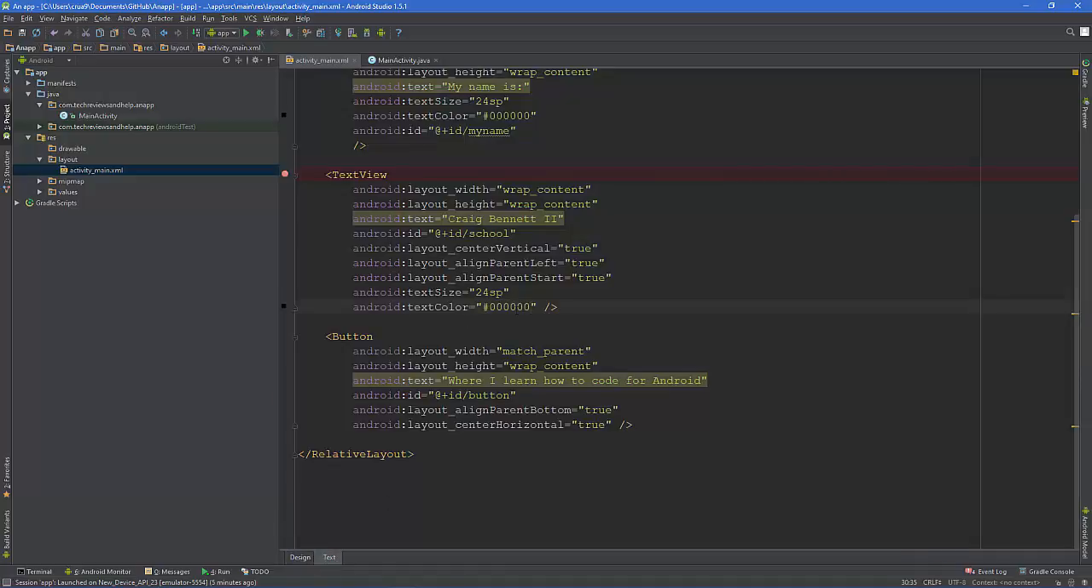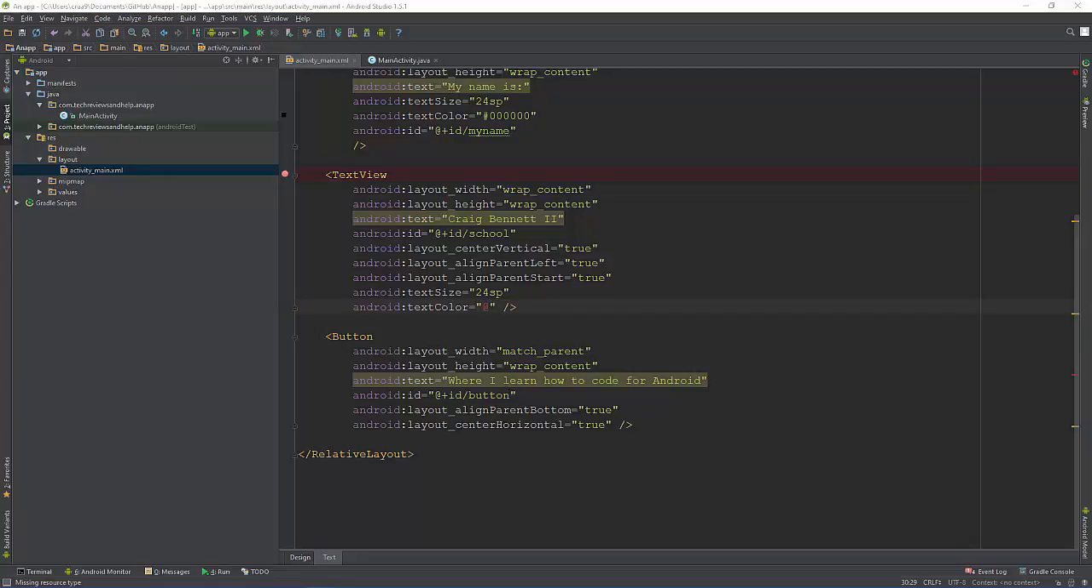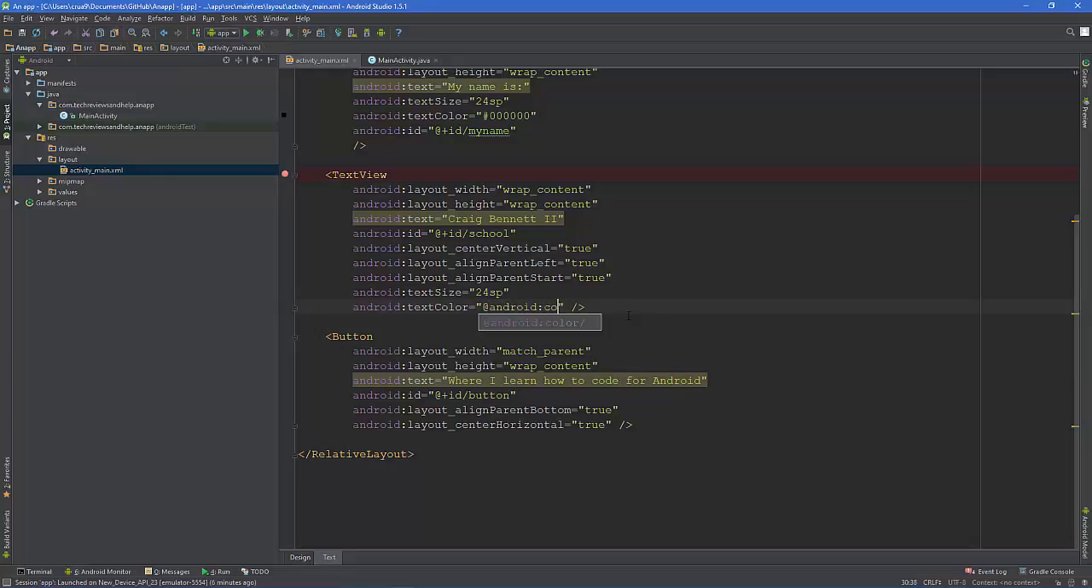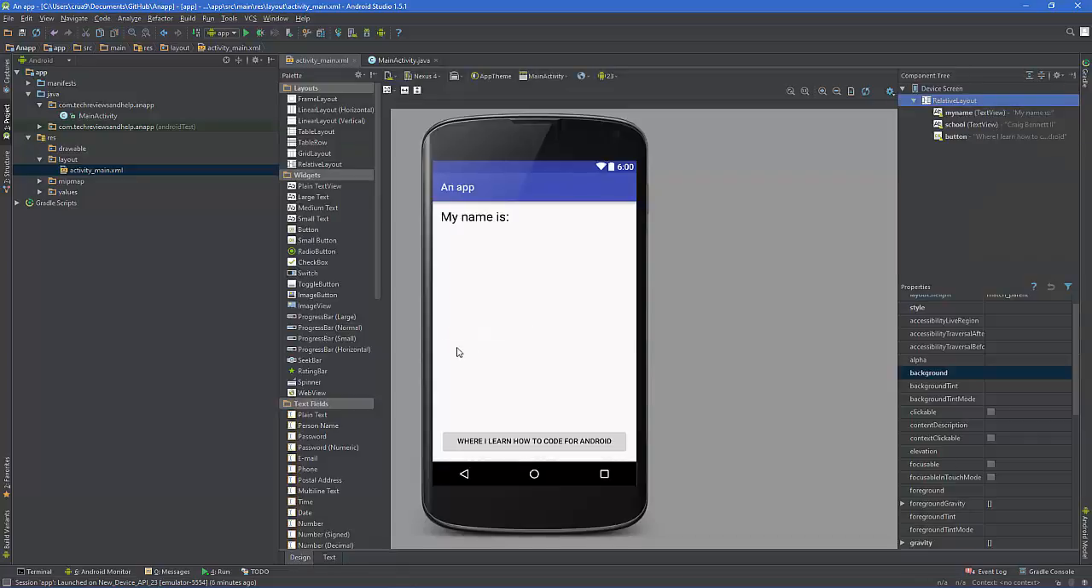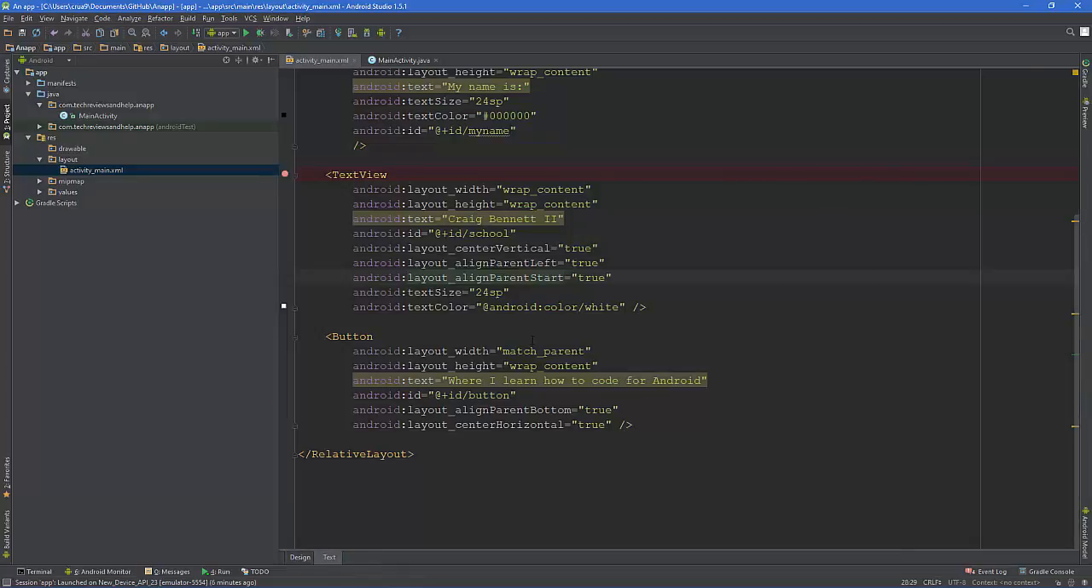I can just say at Android color tab, and let's say white, and what it would do is change this text to white, as you saw there, in case you don't want to go for the hex code, which is this is a hex code.